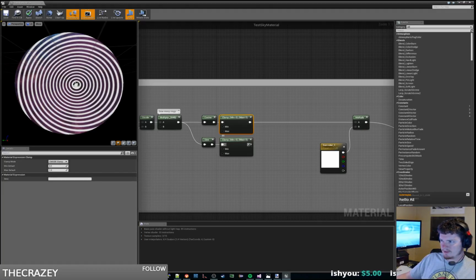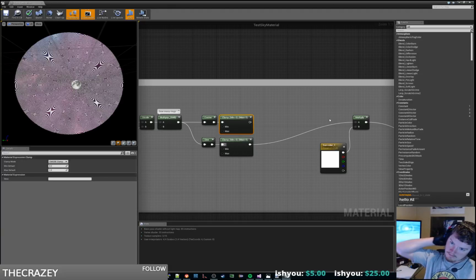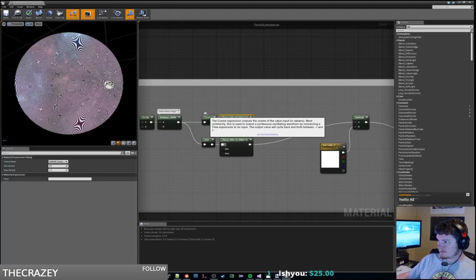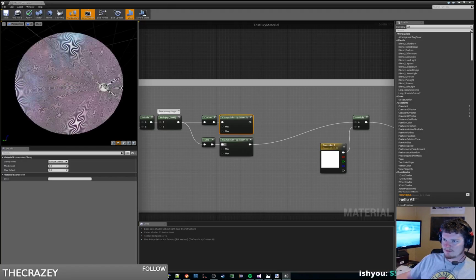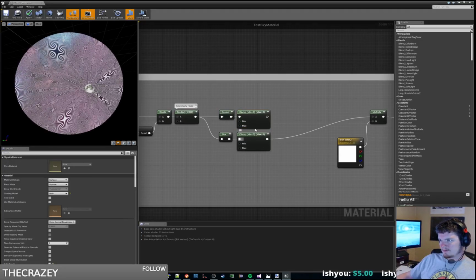Sine and cosine should be, as far as I understand, kind of opposites of each other. Like one is the x-coordinate, one is the y-coordinate. Is there some difference in how these things are? Yeah, the output value will cycle back and forth between -1 and 1. And this one, the output will cycle between -1 and 1. The difference between this and the output of the cosine is the output waveform is offset half the period. Yeah, so it should be just an offset.